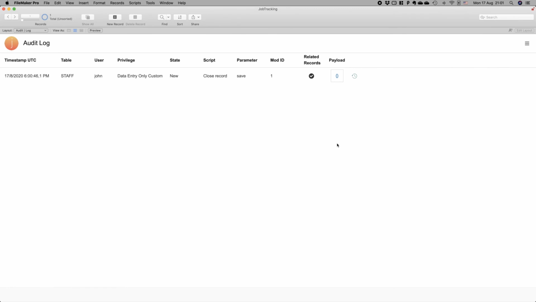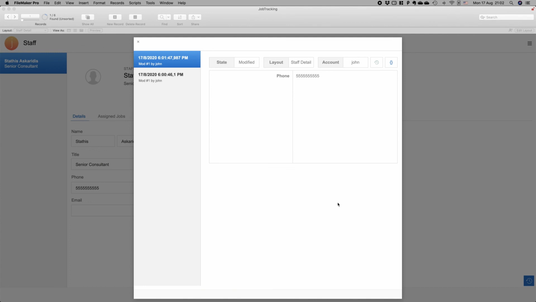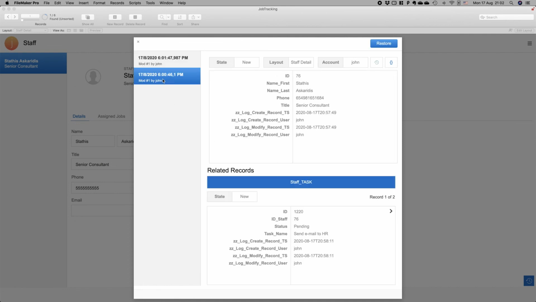Now, let's go back to our record and create some modifications. I will change the phone number to something very simple you can identify easy. Saving the record, and say you want to restore this record into a previous data state. Click on this button, and here is the record's time machine. Here you can see the last modification I saved. By navigating back, you can go into a record's previous state.